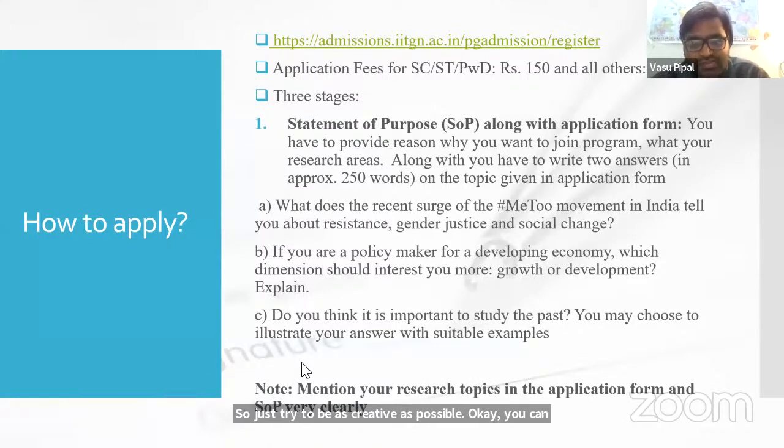For example, in the second question, for a developing economy, what would you prefer, growth or development? If you can substantiate your argument with some data or some report, and for example, in the third question, do you think it is important to study the past? You can mention some quote of some historian or some thinker. What it will do is give you a bit of an edge over other aspirants. So that is the thing that you can do.